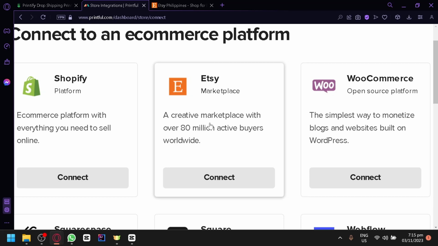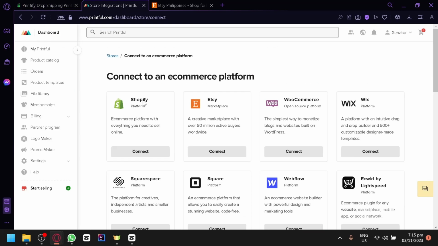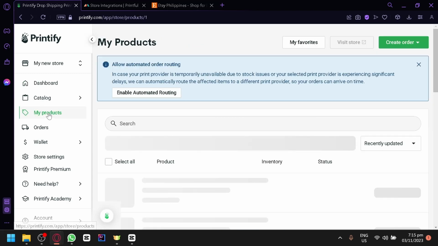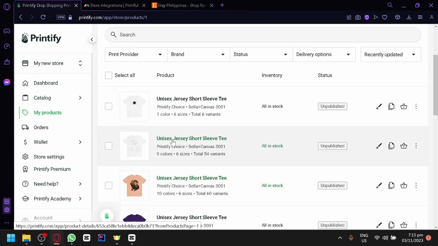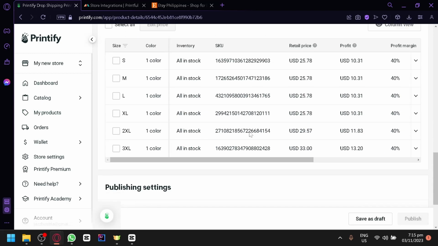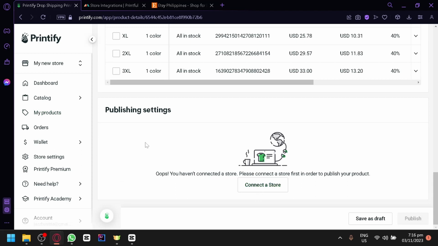So when you click on connect, same thing with Printify, it will simply ask you to log into your Etsy account, and you will be able to connect your Etsy store with your Printful or Printify. Now, let's start with the process in Printify first. After connecting it, you can simply go and click on My Products, and then you could publish it to one of the stores that you have connected. As you can see, you can simply click on Connect a Store over here.